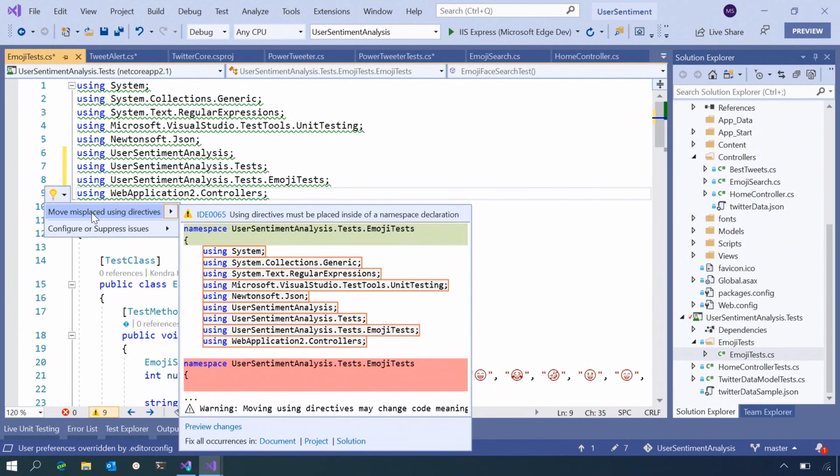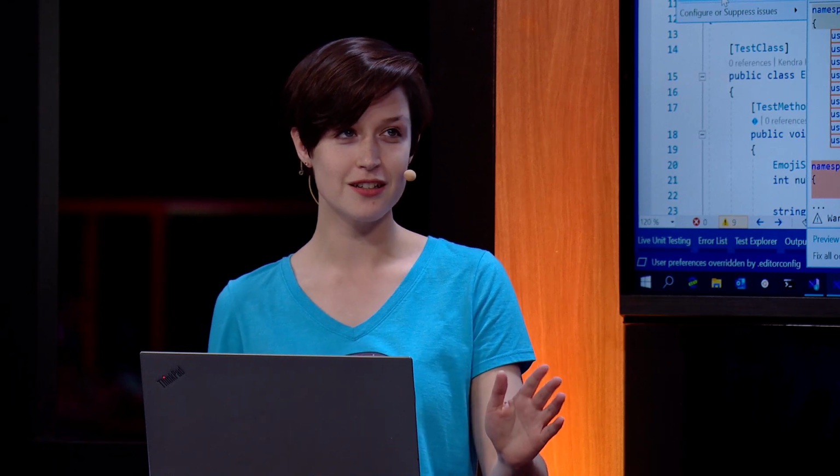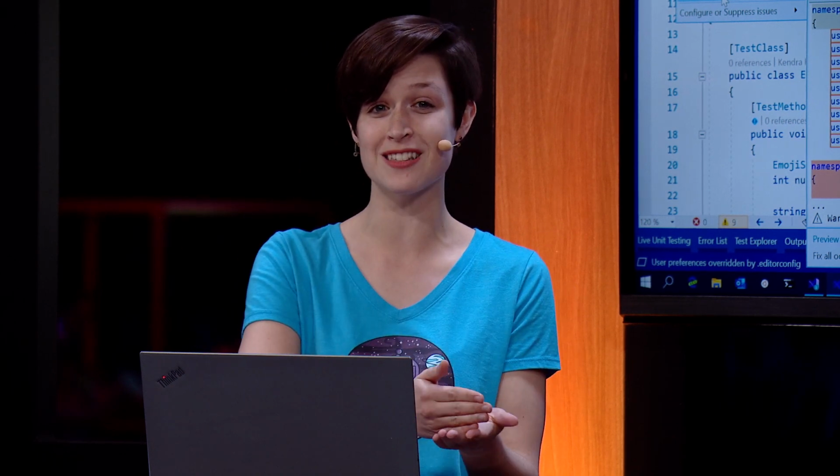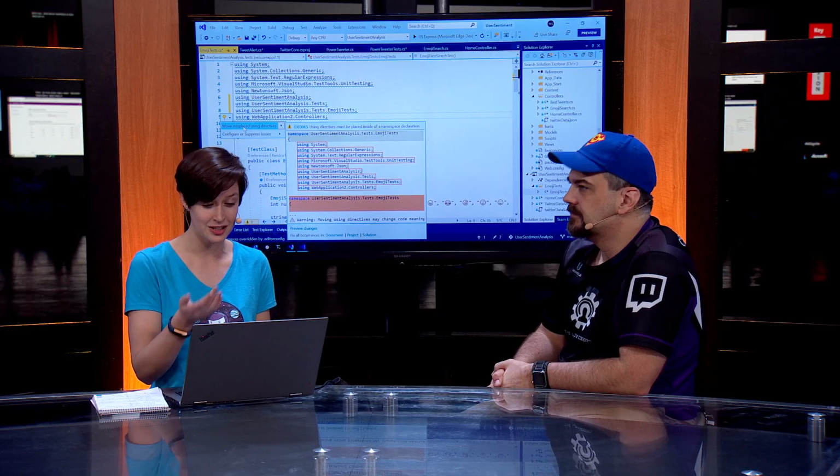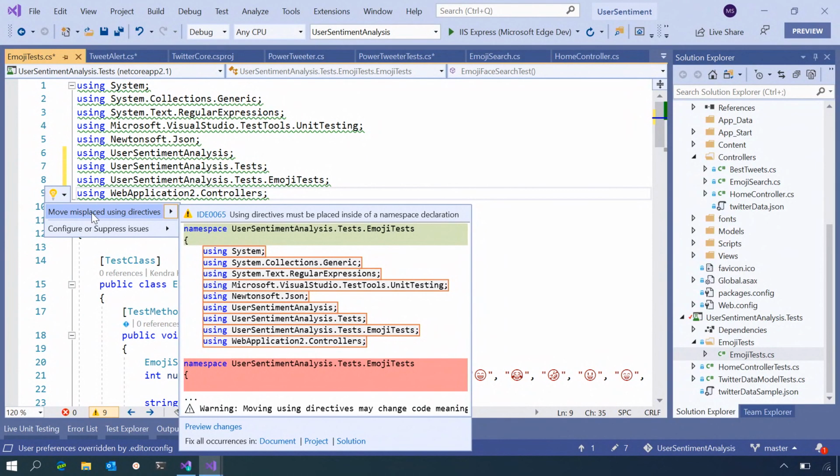I actually don't know. Oh, hey, we added a code style rule for moving using directives. So a lot of people want them outside their namespace. Some people want them inside their namespace. We're not saying which one is correct. You can look at our code base. No, but we added a code style rule so you can at least enforce the consistency across your entire code base. So right now I have it set to moving to inside a namespace.